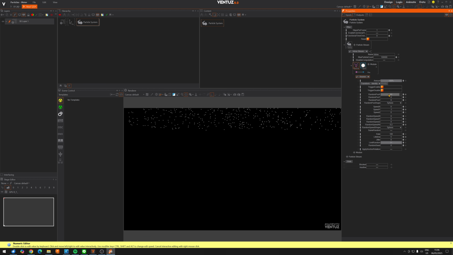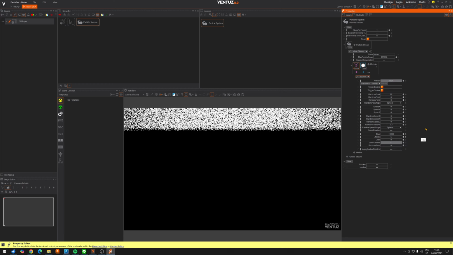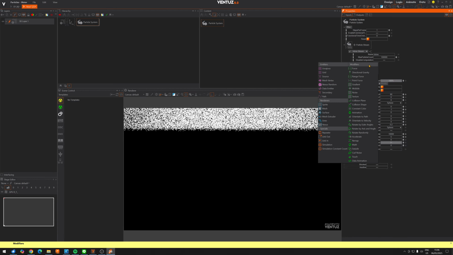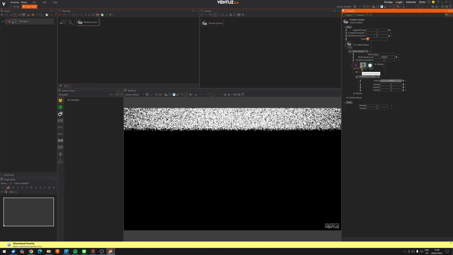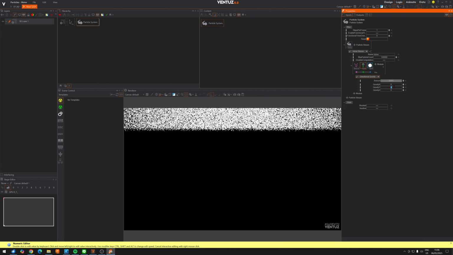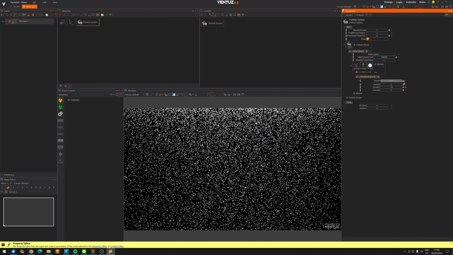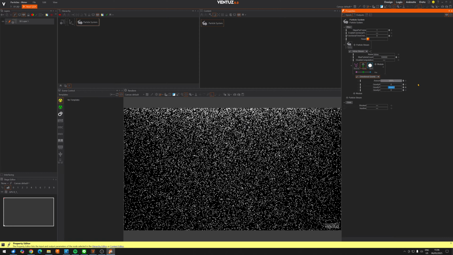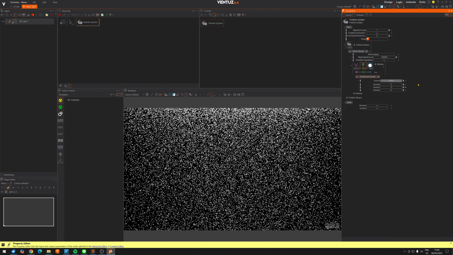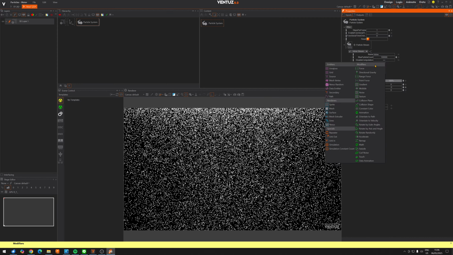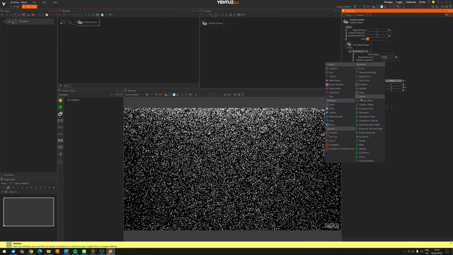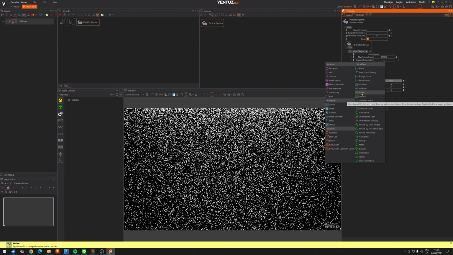Maybe we also can increase the particle count, the rate, maybe to 10,000. Exactly. Okay, so now I add a little bit of gravity, right? I use the directional gravity and put it here in front, and I increase the gravity in y to -10. And maybe let's reduce it to -5. Yes, okay, cool.